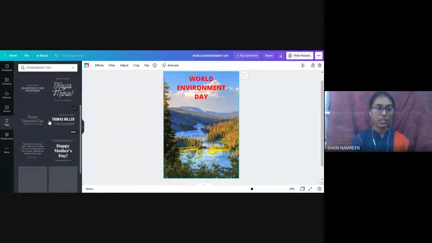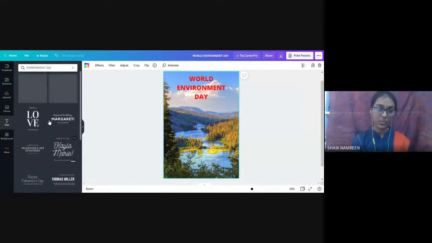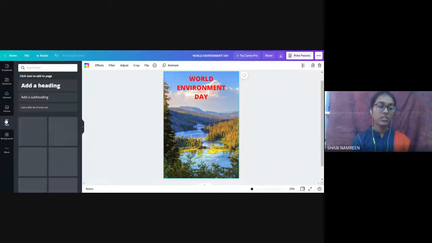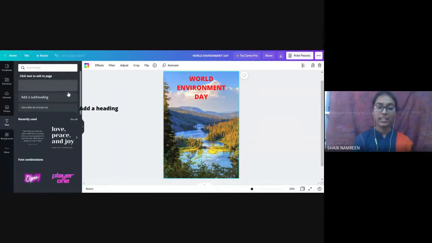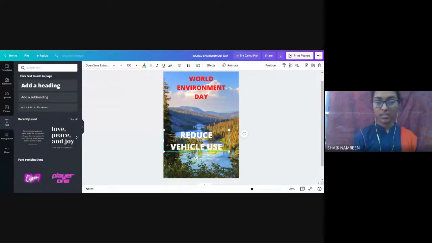So see. Something related? No, we can't see something related. So we'll go with a heading like this. We can say "reduce vehicle use." Something like this. You can use anything you want.